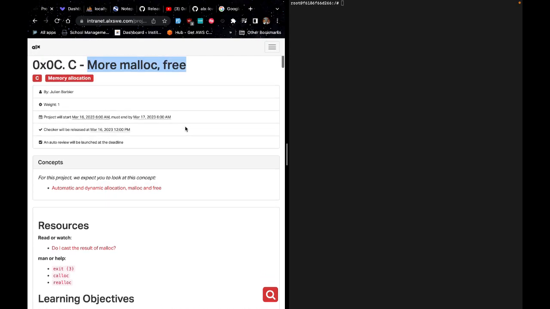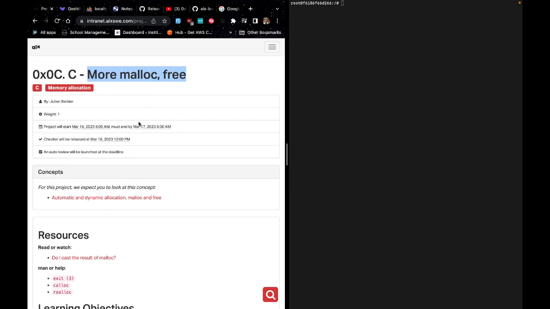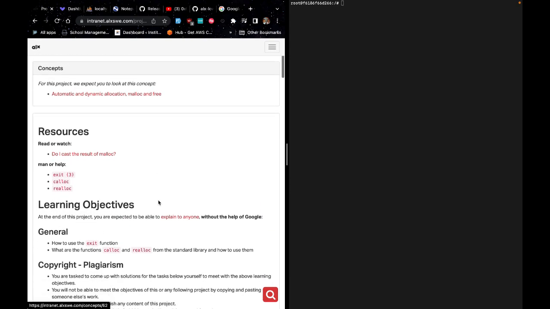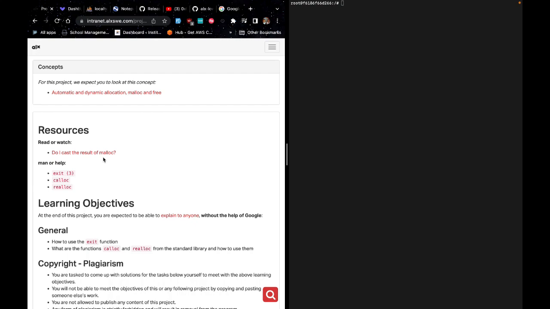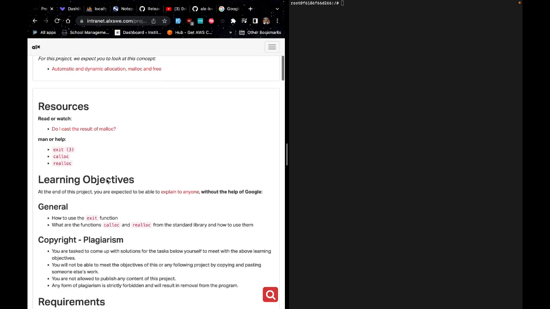So for the concept of this particular project, we are expected to look at automatic and dynamic allocation, malloc and free. So these are the resources that we need to look at.